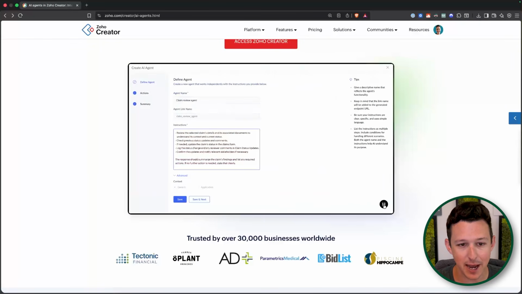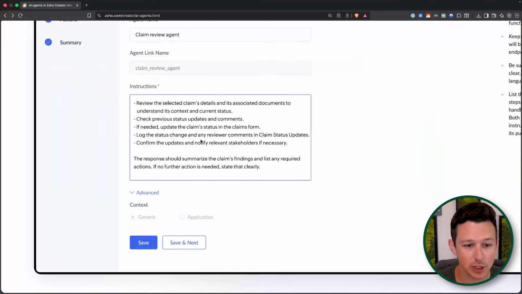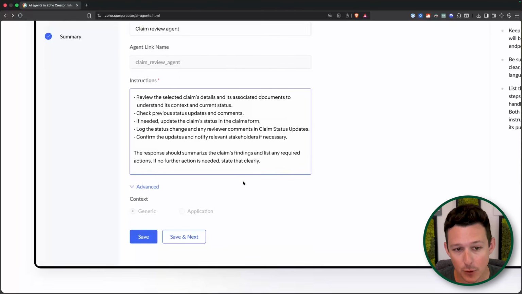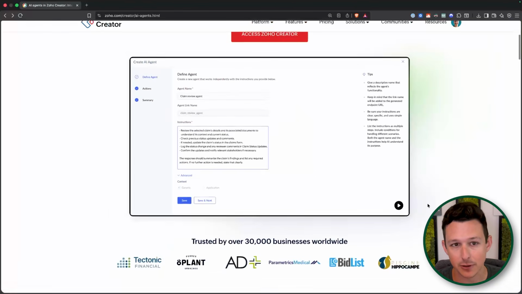So you can see here in the background, if we pause to catch this text, basically what we've done is set up an agent. They've called it the claim review, and they've said, hey, here are your instructions just in plain English, right? Review the claim details and associated documents, check previous status updates, update the claim status if appropriate, log that change, and then confirm any updates. If no further action is required, state that clearly, right? So you're basically just giving an agent a text-based set of instructions that allows it to do its job.